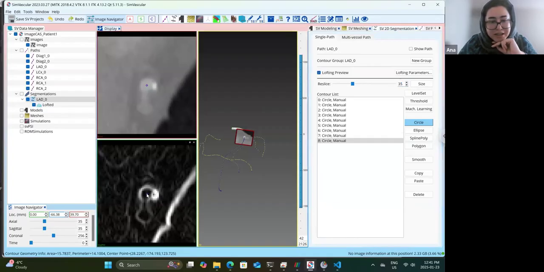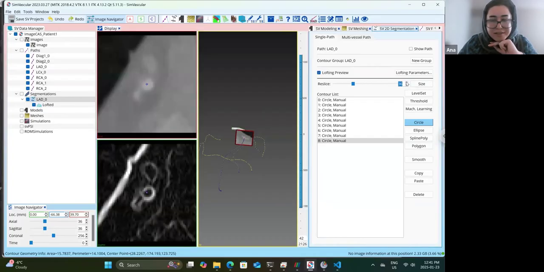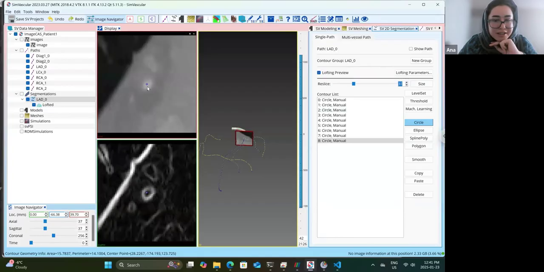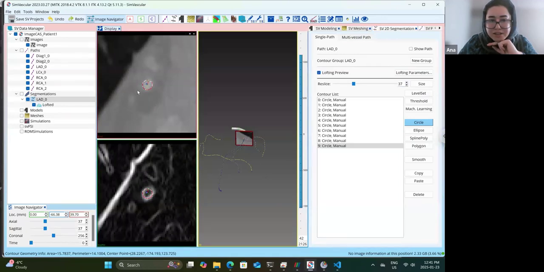So this that you see here, maybe on this plane, is a blooming artifact. This is a problem that happens in CTA images because of the calcification. So basically, you cannot have a very good segmentation of the calcification itself. Another vessel, as you see, is coming out of the LAD. This is another septal vessel, I do believe. Yeah, it's here.